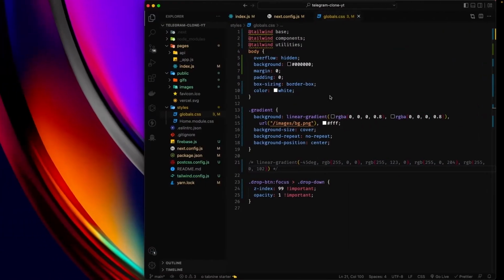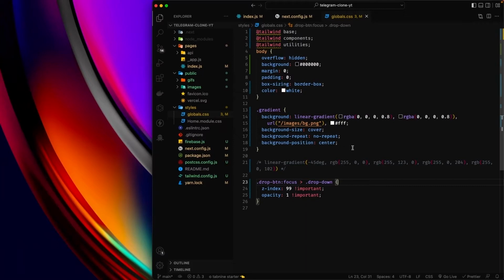So let me show you what I'm saying. Come to this point and let's say this one you are not going to find anything. So let's see, dot gradient, right? We have to just create a folder with this name. So let's add this class name first, right?